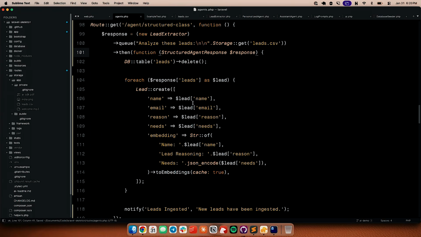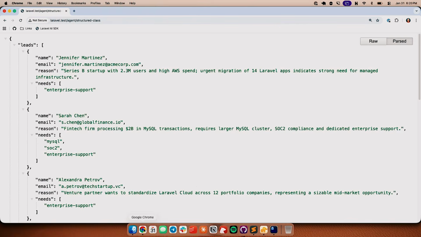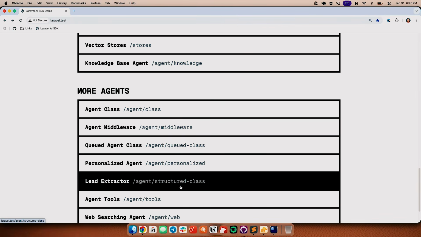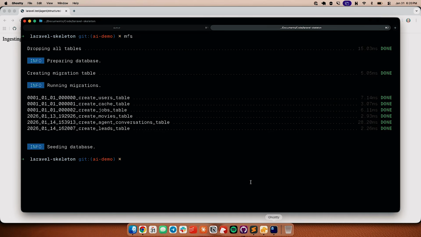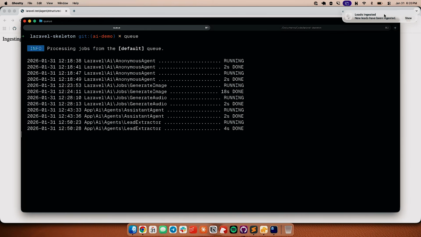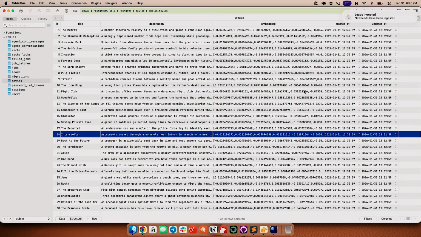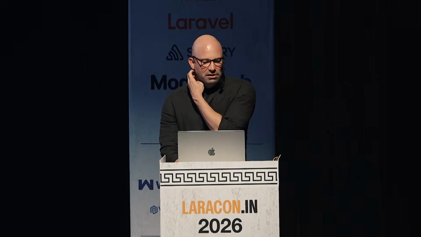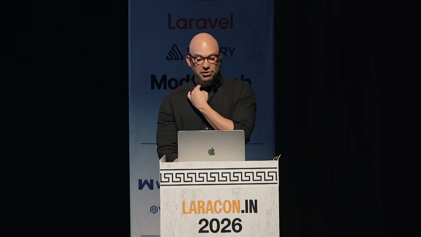All right, so let's actually do this. We'll use these leads a little bit later in the demo. Let's see if this runs. Structured class, ingesting leads, should be on the queue right now. Lead extractor's running. All right, new leads have been ingested, so they should be in our database. I'll go to the leads table. Okay, there's our leads. You can see we got the needs there. I also generated an embedding for each lead, using the embedding stuff that we saw earlier. So we're starting to combine some of these AI SDK features to build actual real world things. We've got the leads in our database.